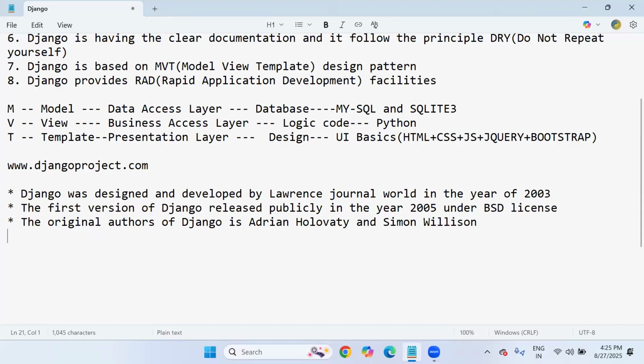These two are the original authors. So you must know the basic history at least, but it's not really important, but better to know about this. And Django's official release is 21st July 2005. So now Django is maintained by DSF, that means Django Software Foundation.